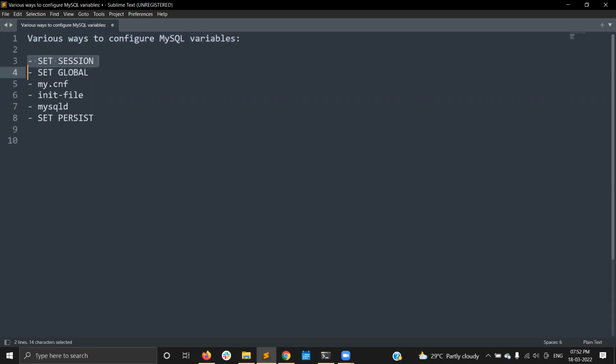You can use set session, set global, and the my.cnf file, and you can also use the init file, and you can also configure the options during startup using mysqld, and this is the recent one, set persist. Okay. So we will go through the demo session, but before that, I just wanted to give some overview on this.